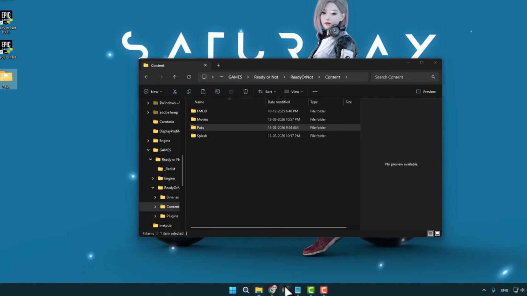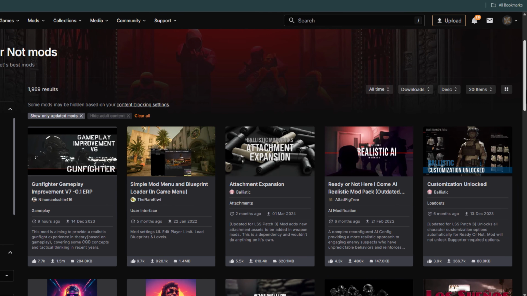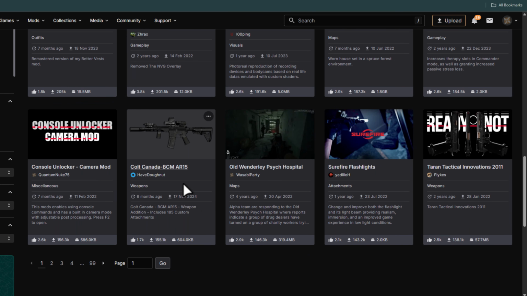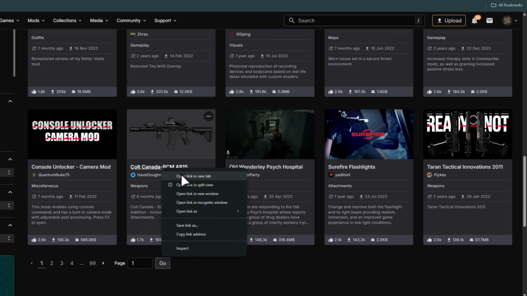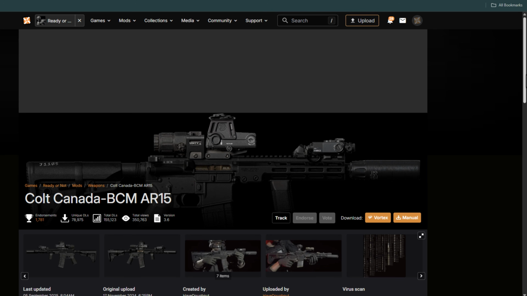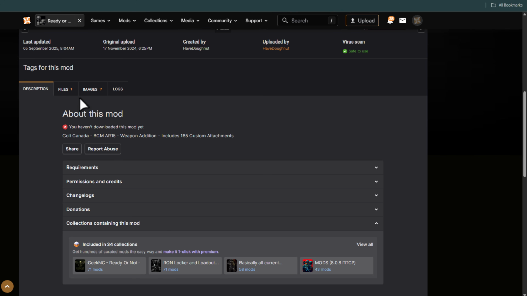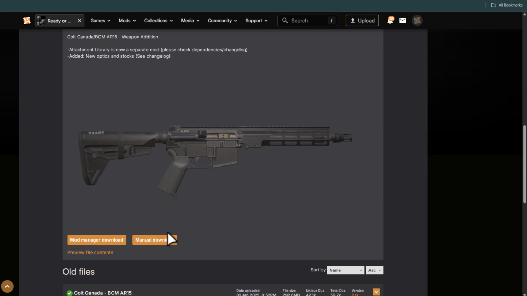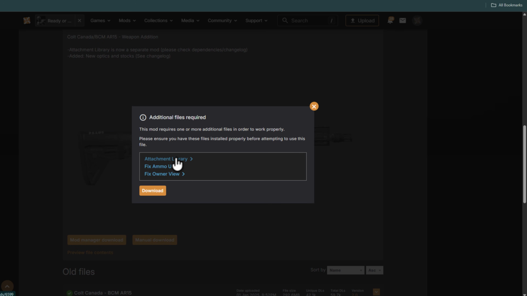Once this is done, check my video description for the mod link. Choose the mod you'd like to install. For this tutorial, I'm going to install this gun. Go to Files, scroll down and select the manual download option.